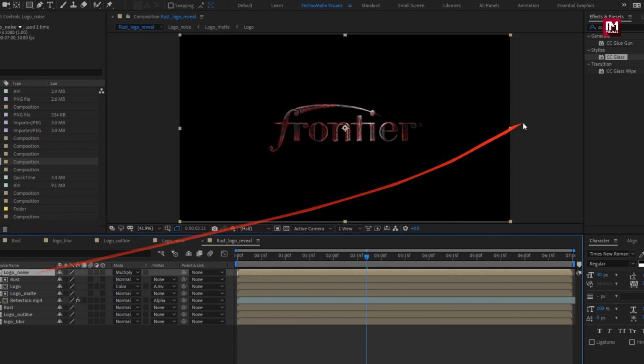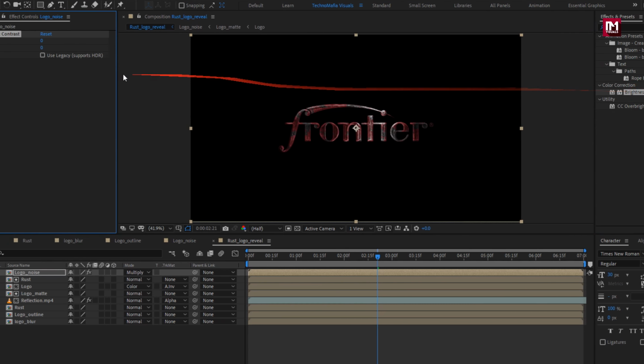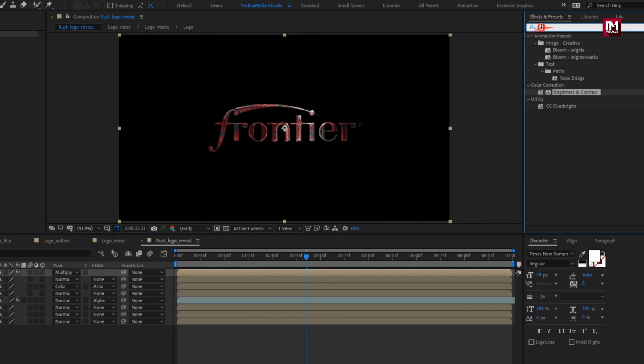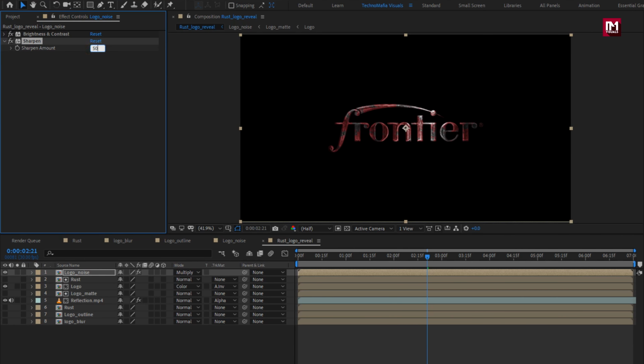Now add brightness and contrast to noise composition. Set brightness to 25. Set contrast to 100. Now add sharpen. Set sharpen amount to 50.